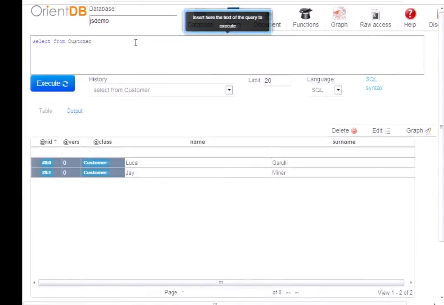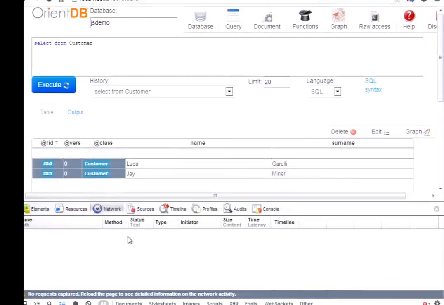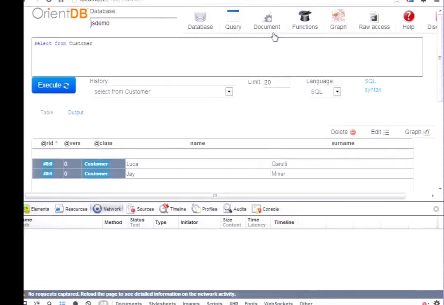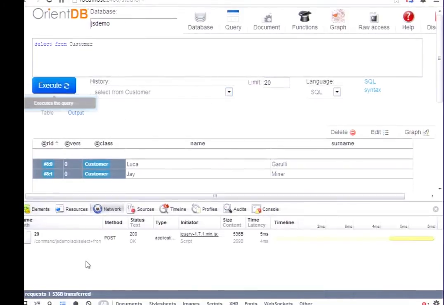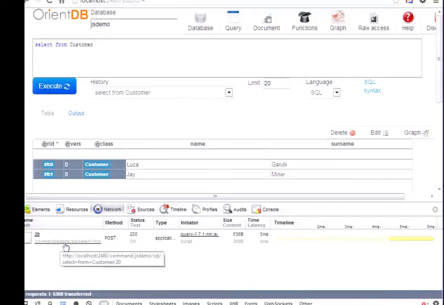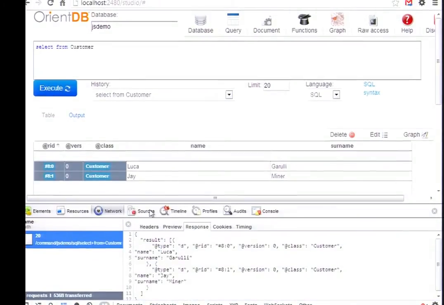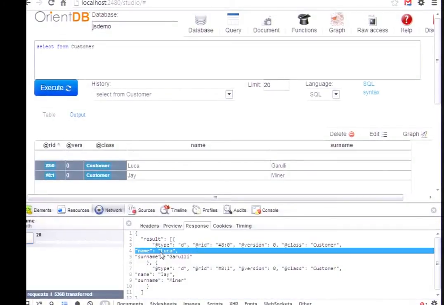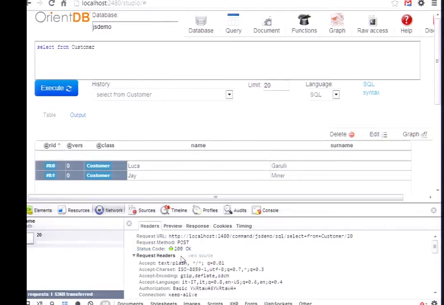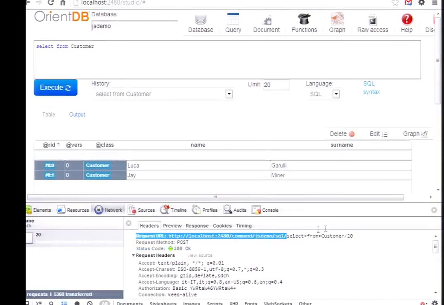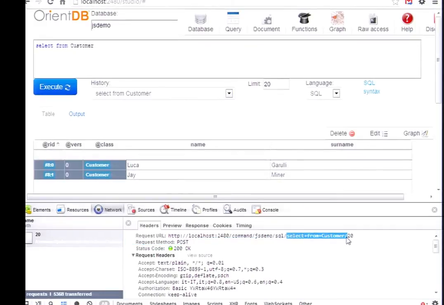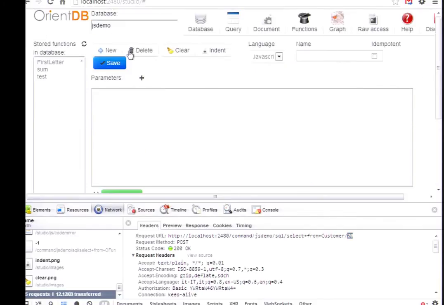Under the hood, if I open the Chrome editor and if I execute a query, I can show that this is just an HTTP request. Okay, this is the response, it's a JSON, and this is the request, just select from, okay. 20 is by default the limit, so just give me a maximum of 20 items. Okay, let's go on to creating a function.